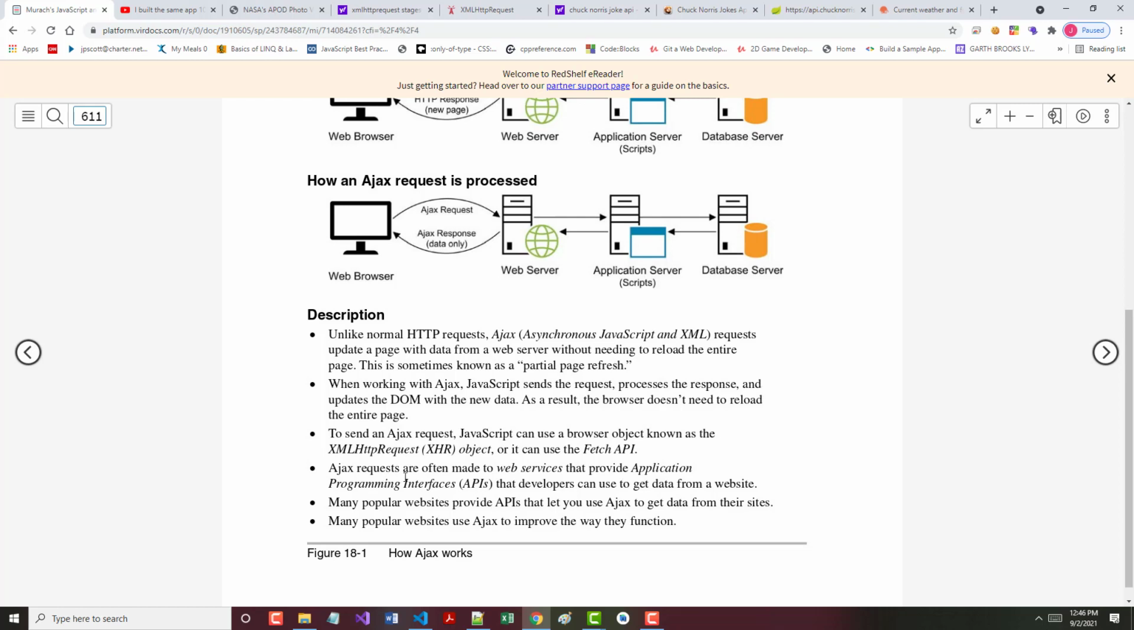All right. Ajax requests are often made up of web services that provide APIs. You're going to start writing your own APIs. All right. What's an API? Basically what it is, it allows one piece of software to communicate with another piece of software. I mean, that's keeping it about as simple as we possibly can.